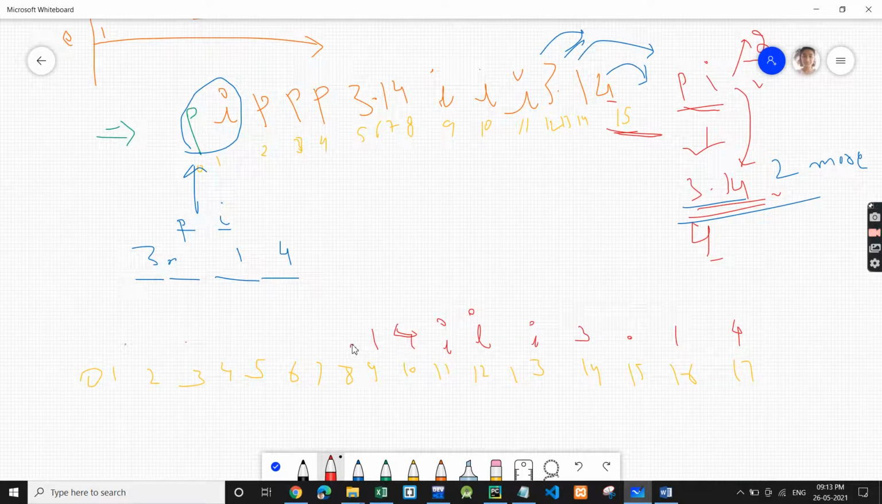Then 1 dot 3. Then this P was at 4th, it will now go to 6th index. Similarly with these two P's. And then we are over here. We'll just do till the second index, right? Now we have these two. And we have 4 spaces now. If you see 0, 1, 2, 3, 4 spaces.